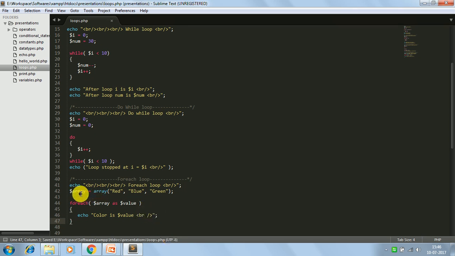Here I have initialized an array with the values red, blue and green, and then we are executing the foreach on these values. So basically the foreach loop is used to iterate over the values of the array. Now this array can be associative as well. We are iterating on the array using the foreach loop and then printing the value over here.